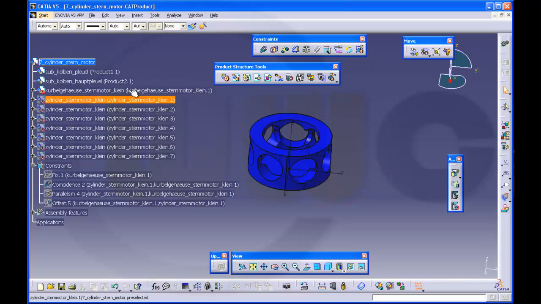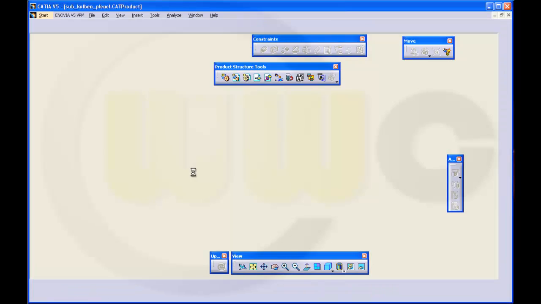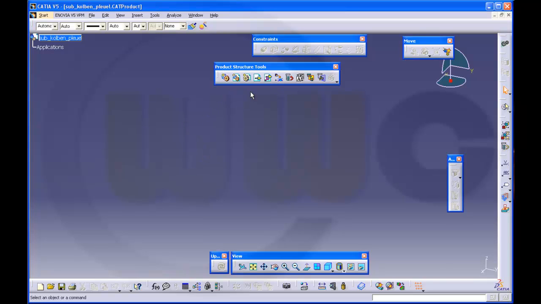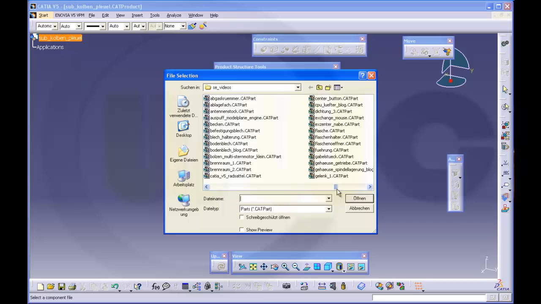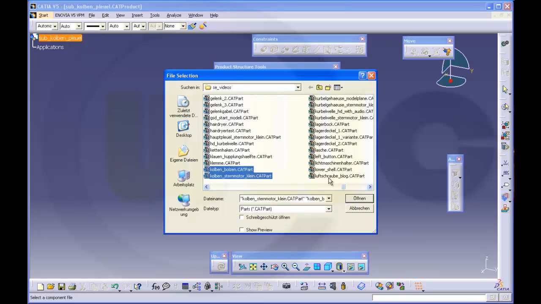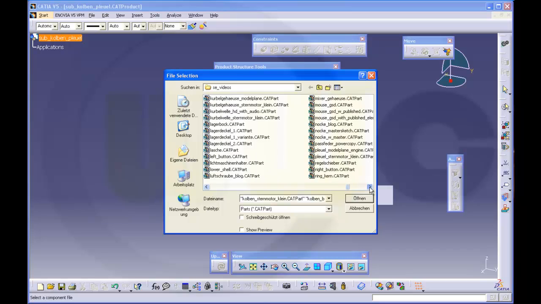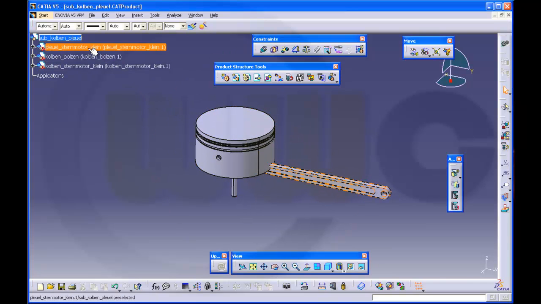Okay. And activate this product and open it in a new empty window. Insert the necessary components at once all together. That's the Kolben, Bolzen, the Kolben, and the Pleuel. Okay. Change the colors if you want.